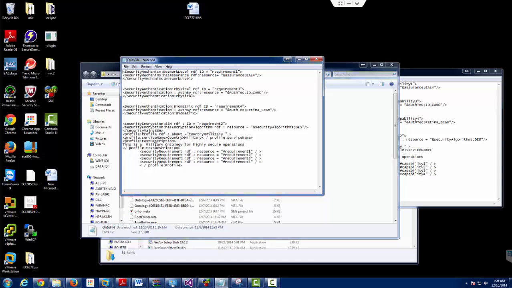Now this says that this is a military ontology for highly secure operations. Since the military has more security needs, it is given one additional requirement. You can see that it has some mechanism, it has authentication techniques, it has encryption techniques.